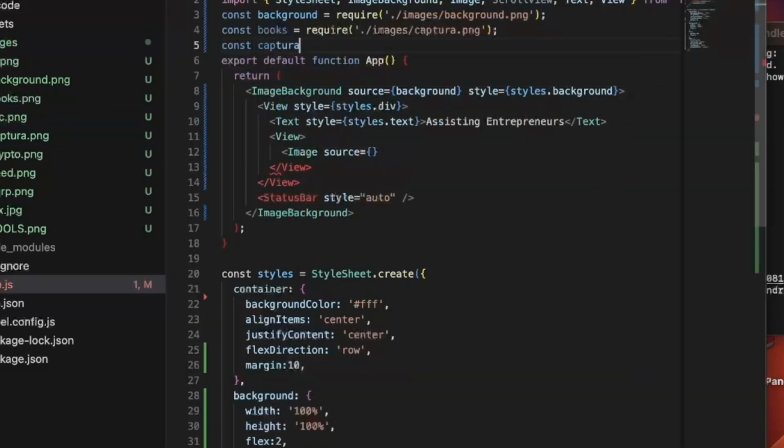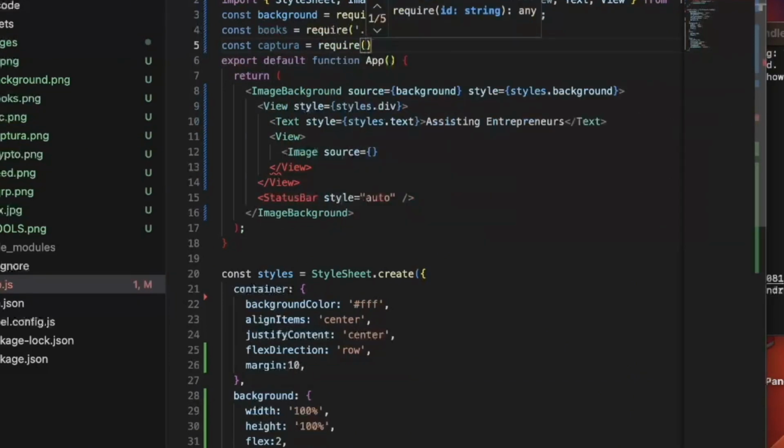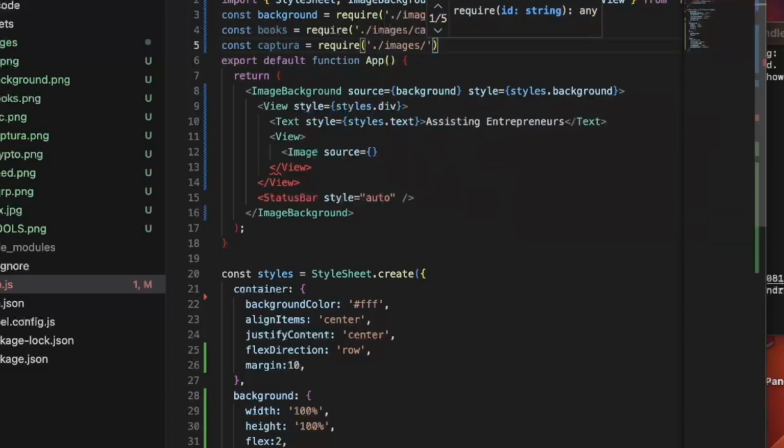And we're going to take captura. And as you can see on line 4 of the code, it says images captura. That is going to change, as we do have a books.png. And there's the change right there. And within source, we're going to put captura. You can call your variable whatever you want.